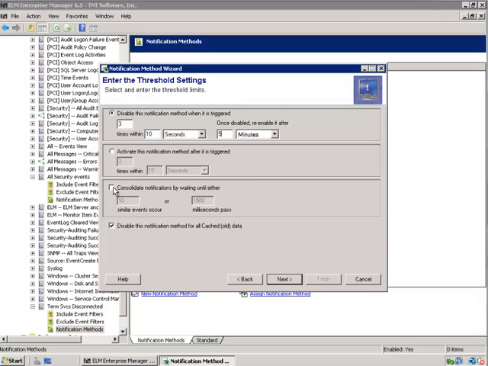The last setting on this screen is to consolidate notifications for barrage or event storm protection. We can use this option when we're expecting potentially hundreds of messages in a very short amount of time. And finally, we'll also want to leave this box checked so that we don't get notifications on any historical data that may have been cached at the agent level during an outage where the ELM server was unavailable.